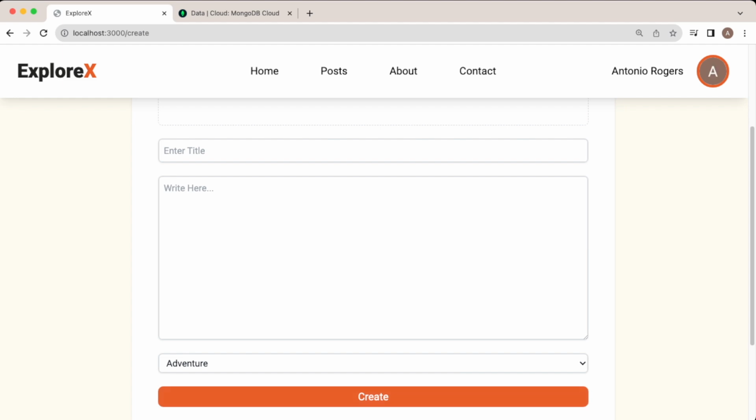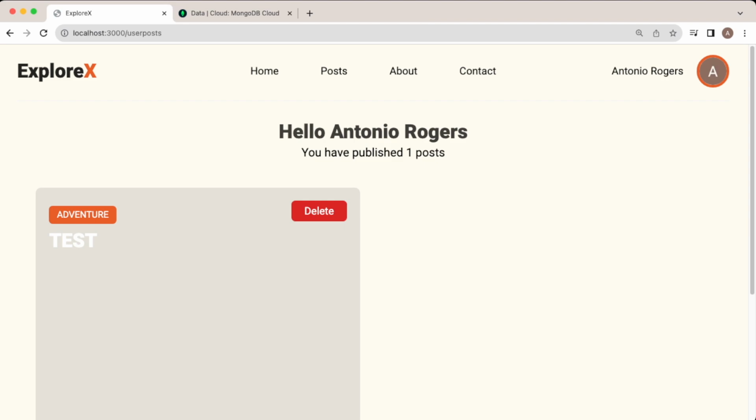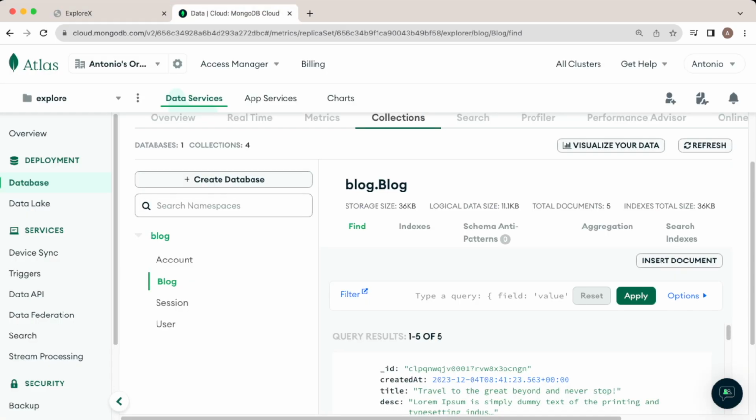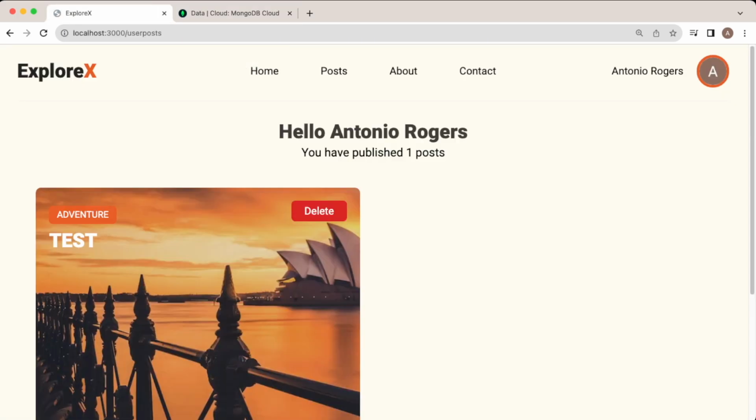Once we submit, we can head over to my post. And here we can see all the posts that we created; it shows that we have one post created. Everything is getting tracked inside of our MongoDB database, and we'll be using Prisma and EdgeStore to store all of our images.